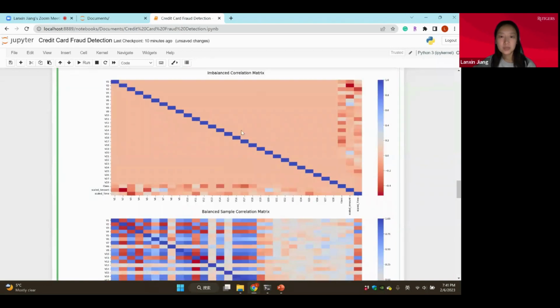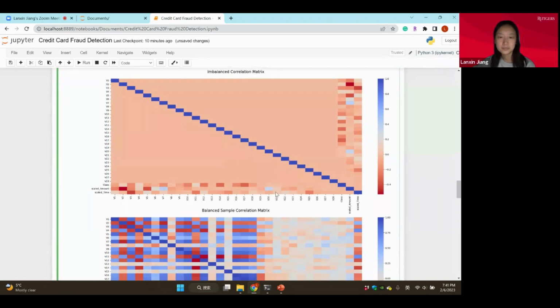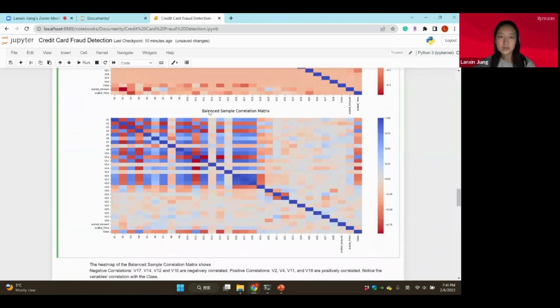Because if we compare these two, we can find that if we don't deal with the class imbalance in the dataset, then the correlation can also be biased. So next, we should focus on the balanced dataset's sample correlation matrix.